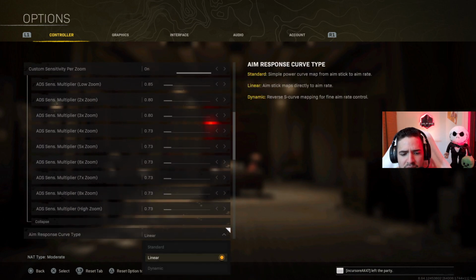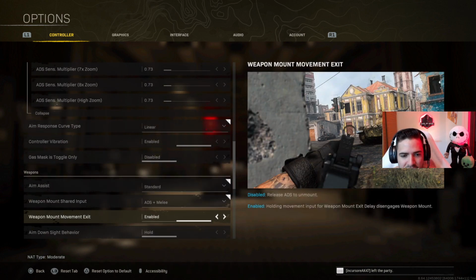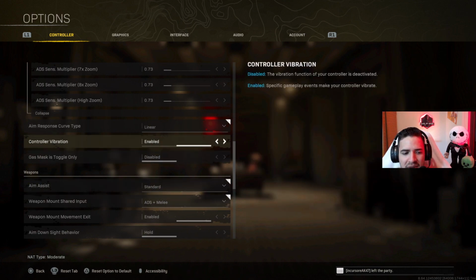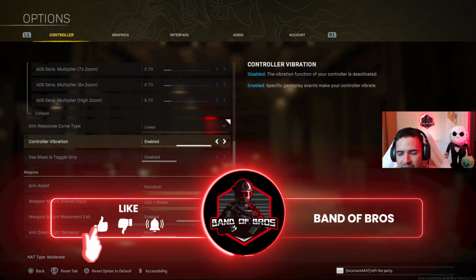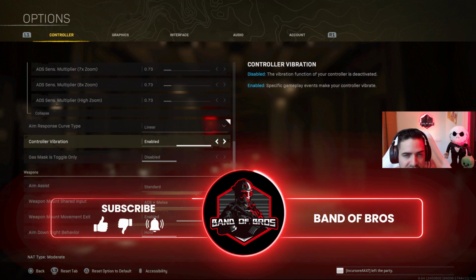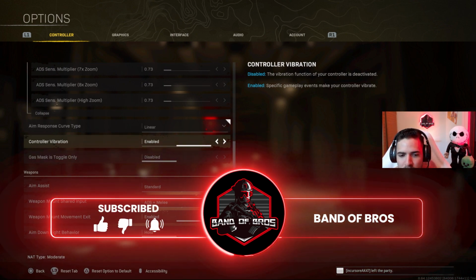Next up, for the aim response curve type, I've used linear for so long now that I can't remember the last time I used dynamic. When I tested it out, dynamic did not feel good at all. So if you guys haven't used linear, go ahead and test it out. It feels nice and smooth. Controller vibration, I do have this enabled. Remember, even if you have it off, it's not going to be an improvement to your aim. I just have it enabled because if I don't have it on, it just feels super weird when I shoot.